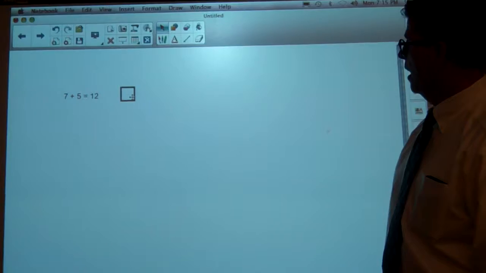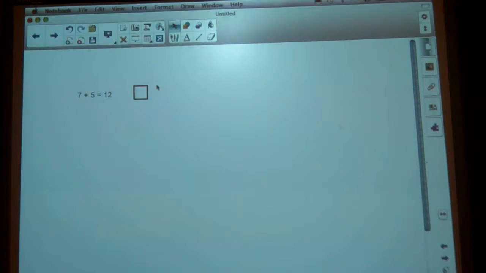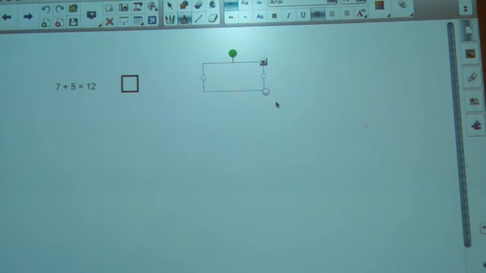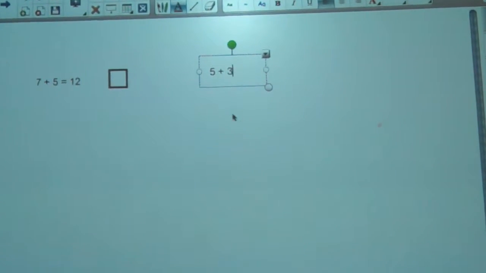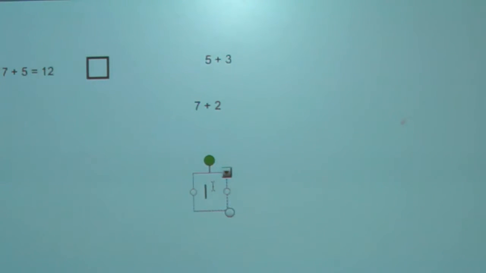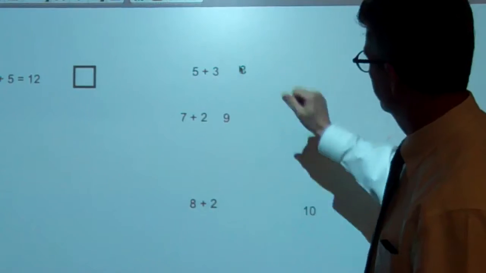You could do a matching activity. There we go. So you can match the answers with the equations.